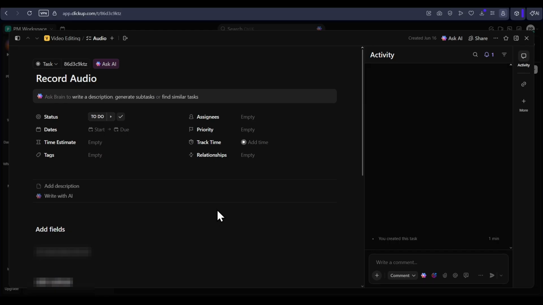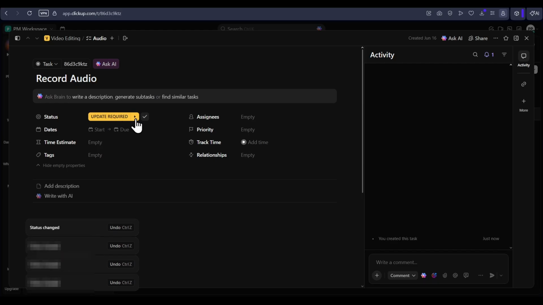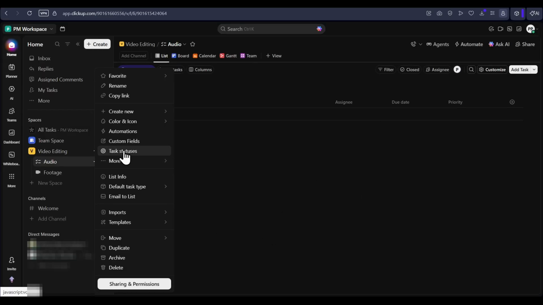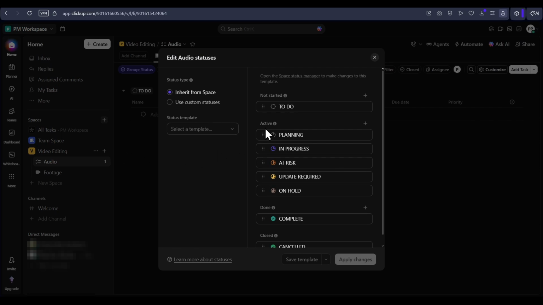Before moving on, there's one more thing I want to cover, and that's task statuses. Statuses help you track where a task currently sits in your workflow. To customize them, open the list settings and click on Task Statuses. From here, you can customize your statuses however you like. You can change both the names and colors of the statuses so that they match your team's workflow.